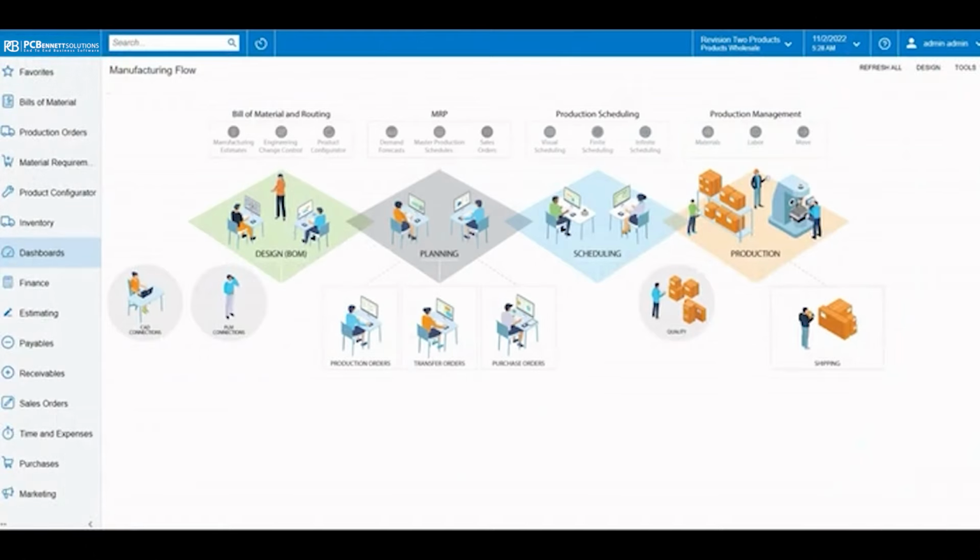Welcome to a product overview of the Acumatica Manufacturing Edition. The Manufacturing Edition covers everything you need from design through production and supports all types of manufacturing from discrete to process manufacturing and production methods. Whether you are making to stock or making to order or any combination of both.